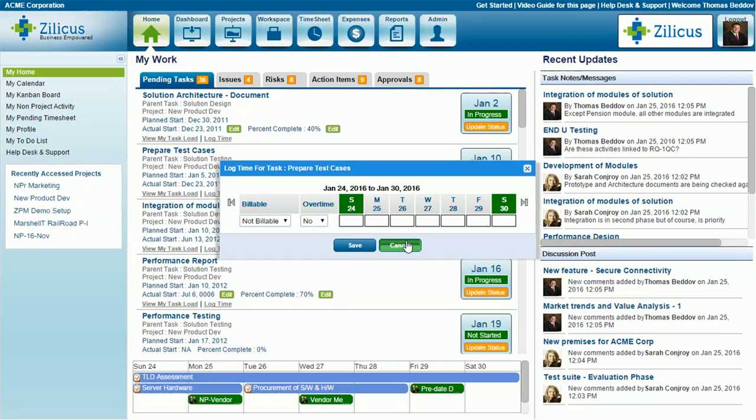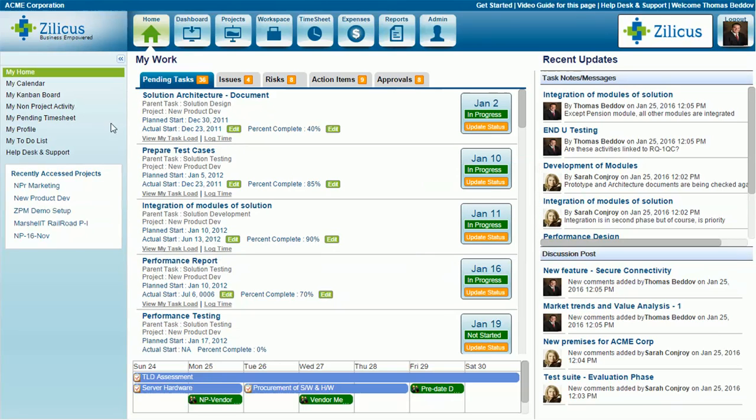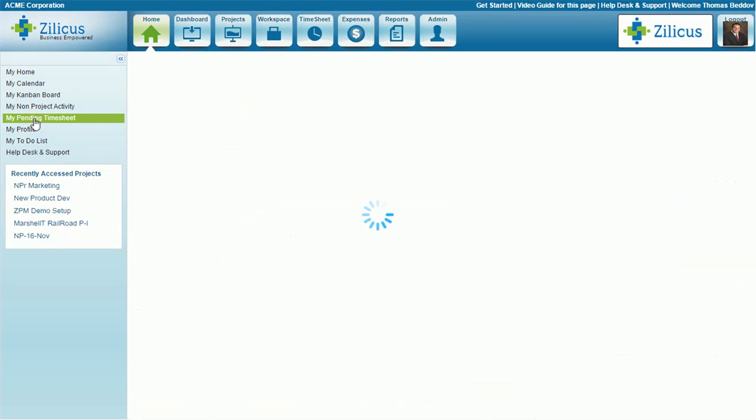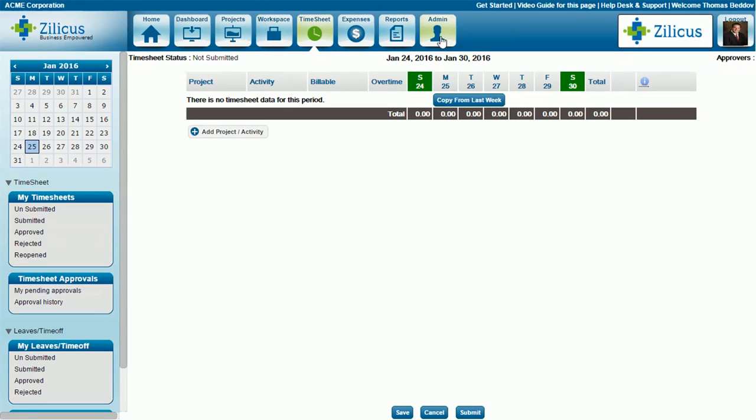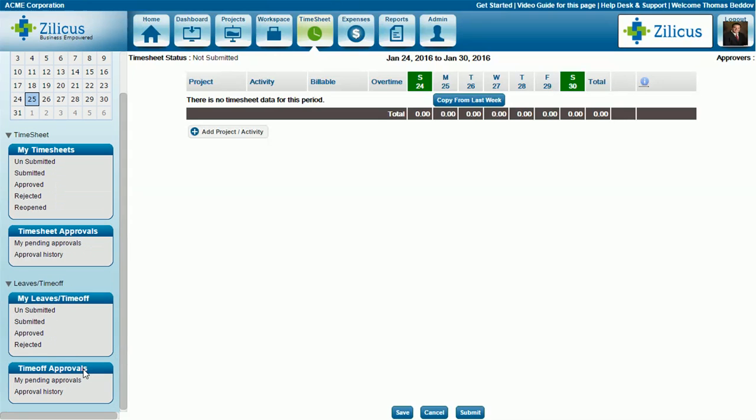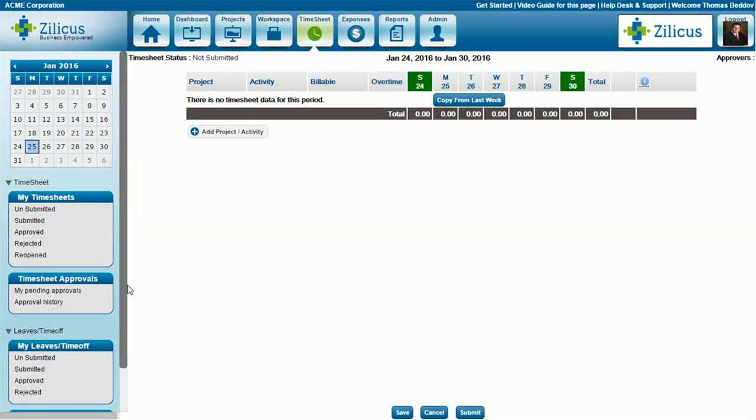To submit your saved timesheet entry, you will click on the Timesheet tab. Another way to access timesheet entries is checking for a specific week's pending timesheet list on the homepage. Please note that to access the Timesheet tab, the Timesheet module needs to be enabled by your ZilicusPM account administrator. When you click on the Timesheet tab, you will be able to see the calendar on the left side panel, My Timesheet Reports, Approval Reports, Leaves Time Off Report, and Time Off Approval Report.